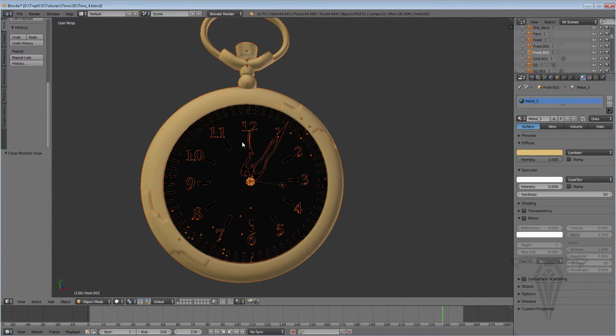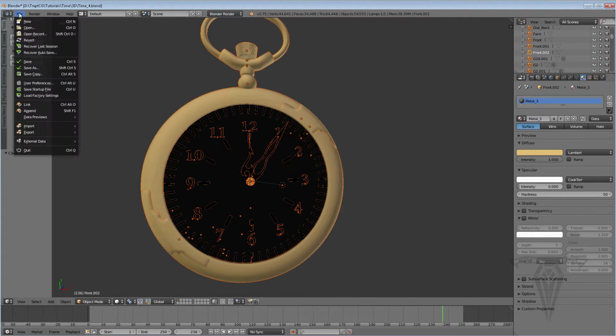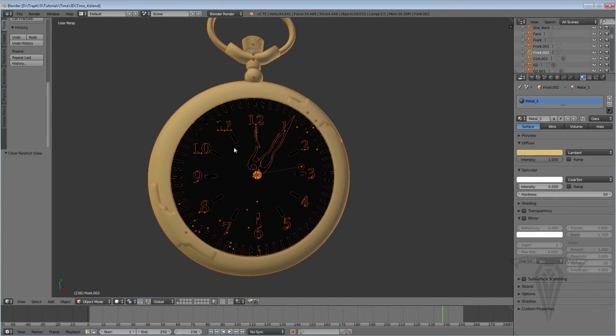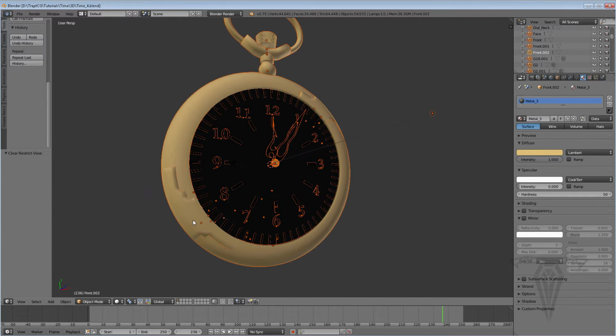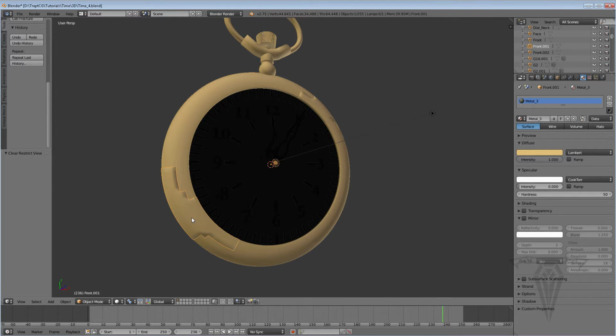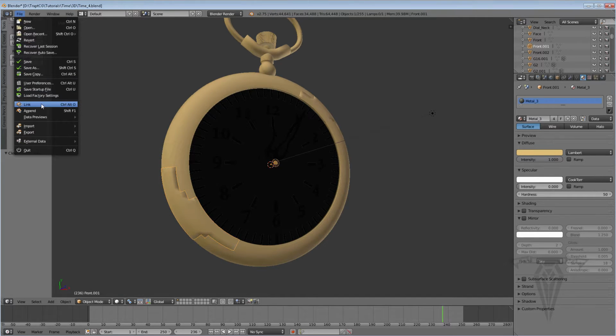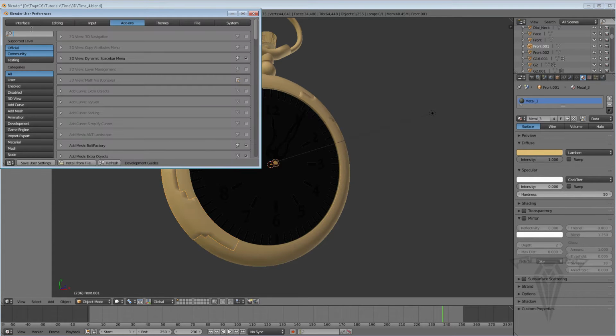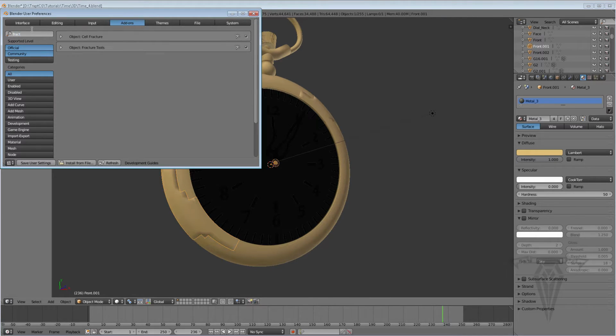fractured pieces. So before we fracture these pieces with the actual fracture tool, I'm going to come up to File, Save. Okay. Now let's select this piece here and actually go into, let's fracture it. So there's a couple ways. First of all, you need to make sure your fracture is added. So go to File, User Preferences, type in fracture. Okay, so I have both mine checked. You want to have both of them checked. So object, cell fracture, and the fracture tools.